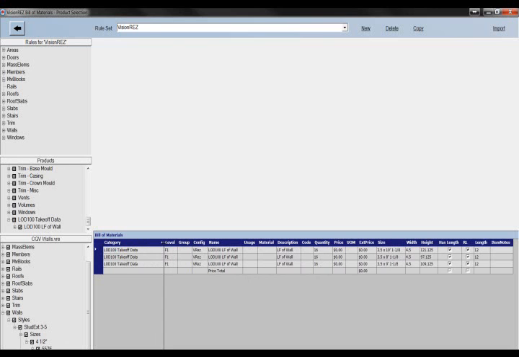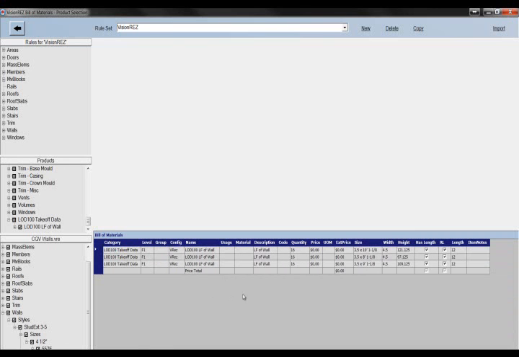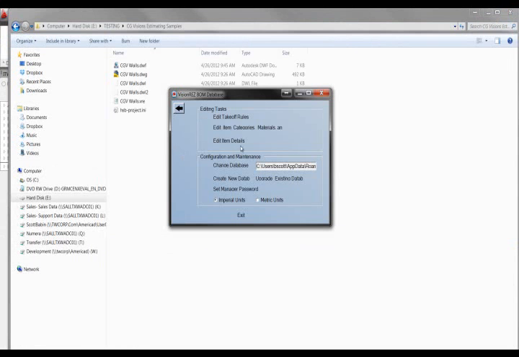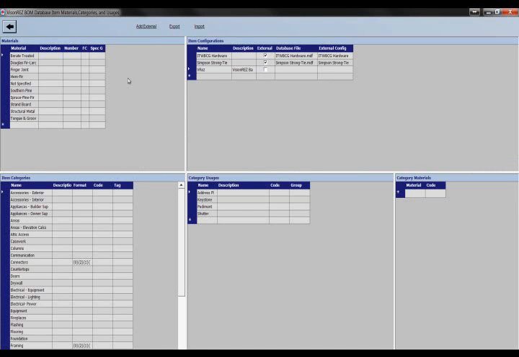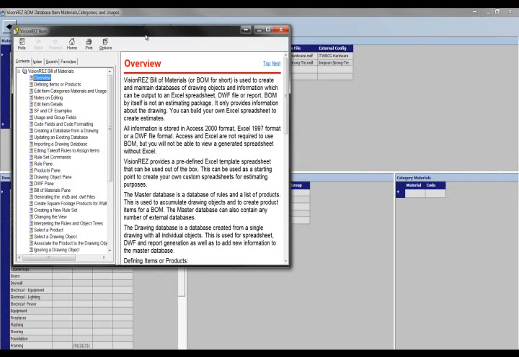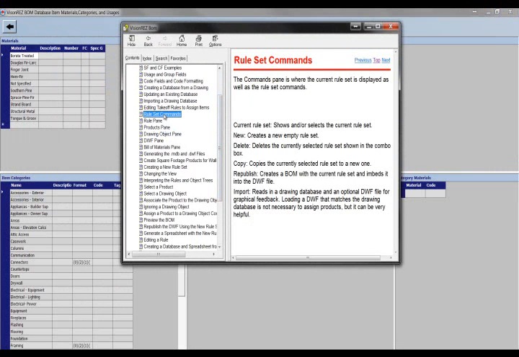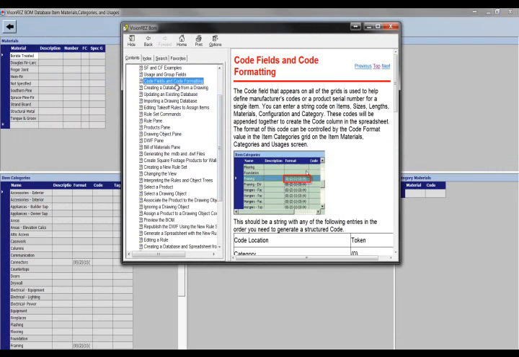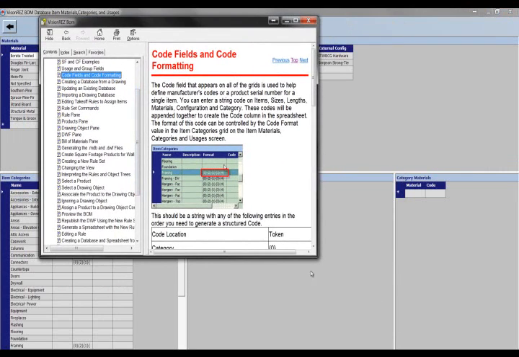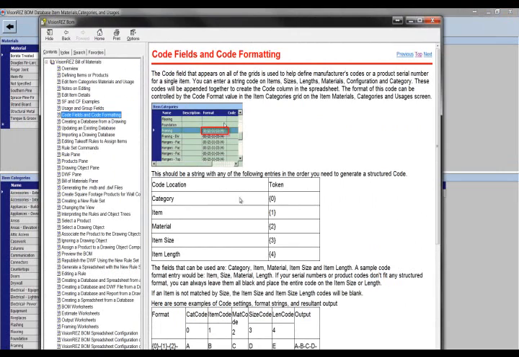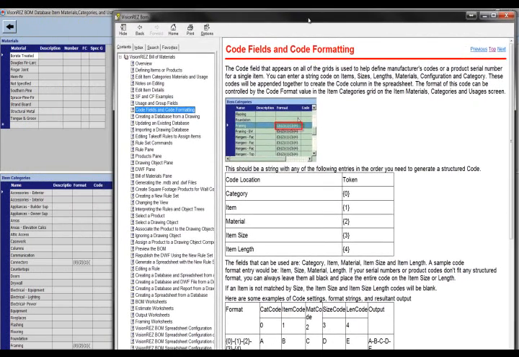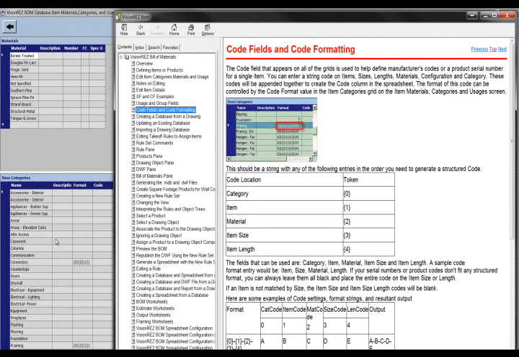To export this to a takeoff package or Excel, you may want to include a code, an item code, so it would transfer over and get the proper name. To do that, we would come to first edit item categories and materials, and when you're in here, push the F1 button and you'll get a help file. On the help file, what you want to find is the code fields and code formatting node. This node explains what the tokens do that you see down here in the format of the item categories.